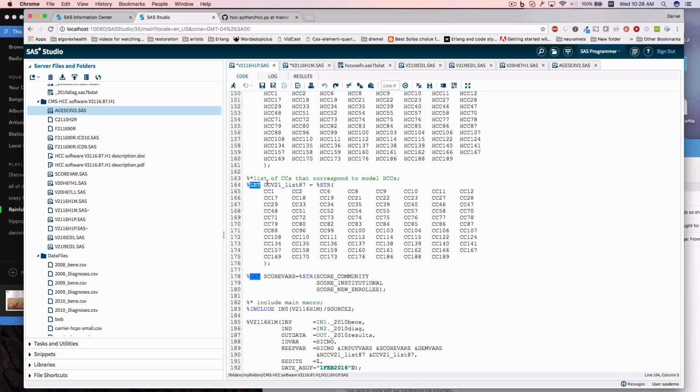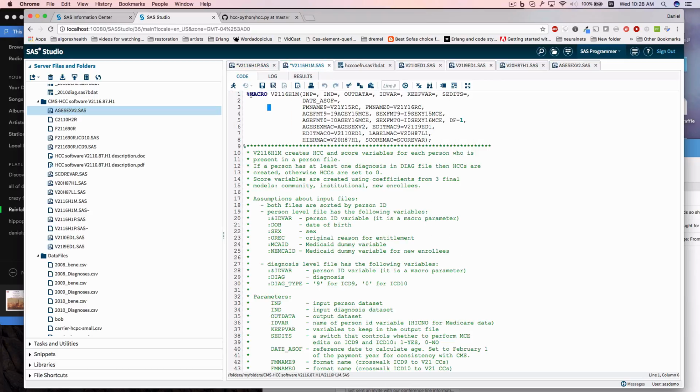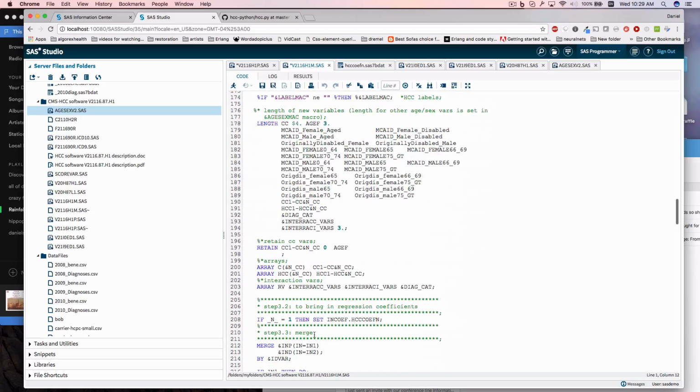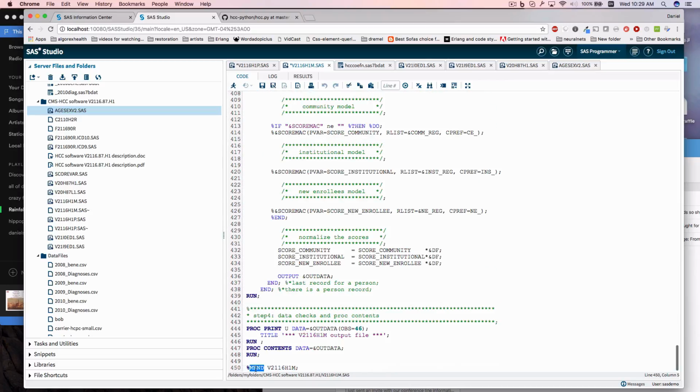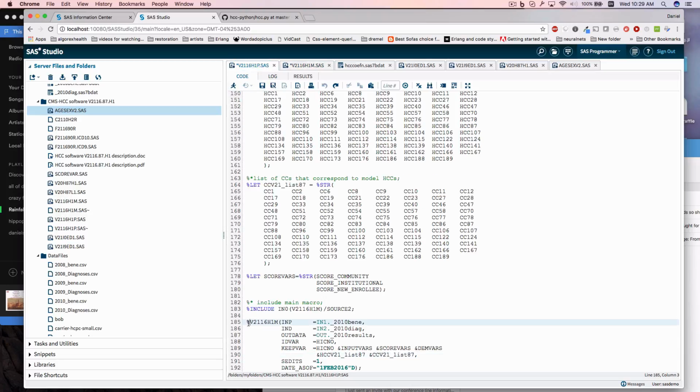Macros that are defined with this let can be dereferenced with this ampersand right here. There's another way of defining a macro, and that's kind of like a function macro. Those start like this: percentage sign macro, and then the name of the macro. And at the very end, they have a percentage mend for macro end. Those types of macros, let's call them function macros, you call by invoking a percentage sign and then the name of the macro right there.